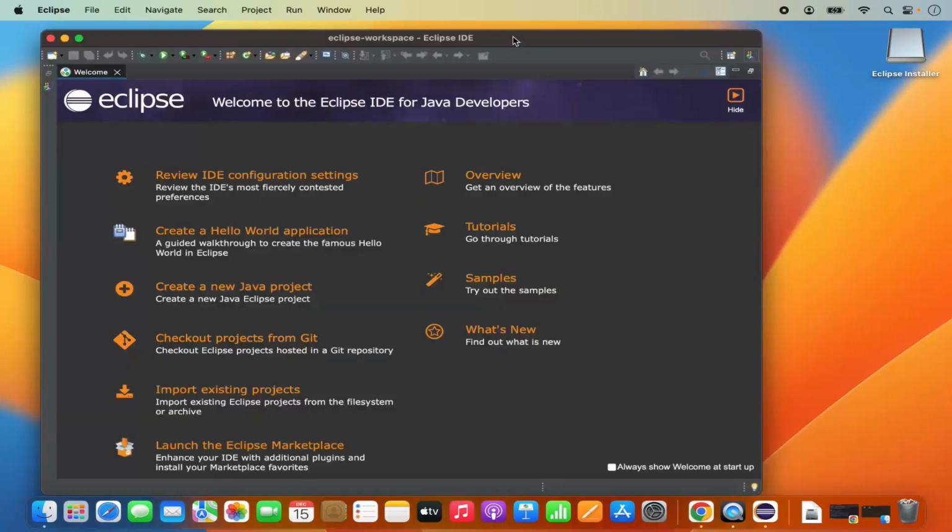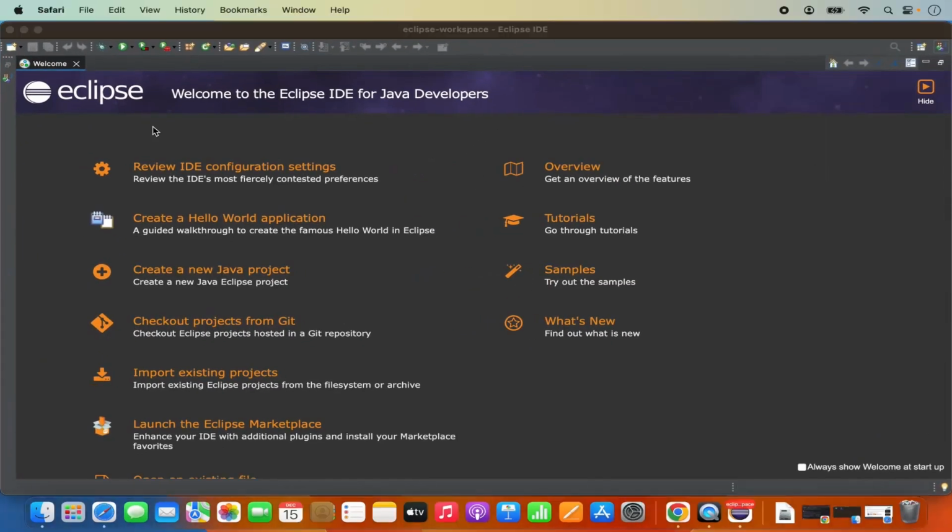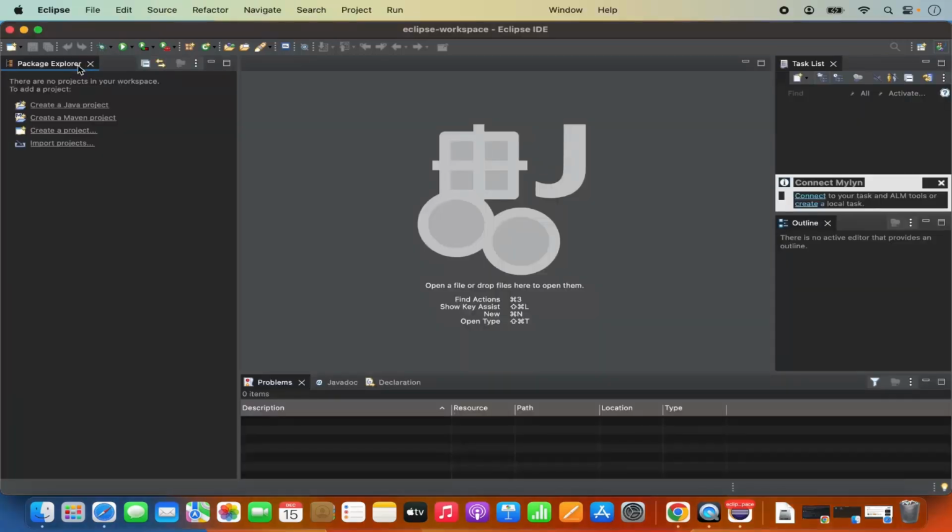So I'm going to go to the launchpad and then click on the Eclipse IDE icon, and for the first time when Eclipse IDE starts, it creates the workspace folder where all your Eclipse related projects will be saved. So this is the default location. If you don't have a good reason to change this location, just leave it as default and then click on launch. Now Eclipse IDE has been launched here.